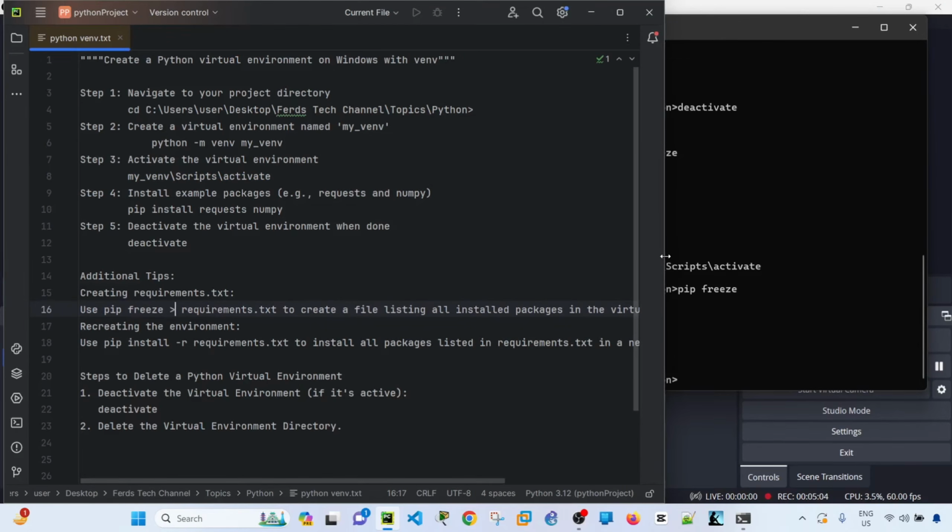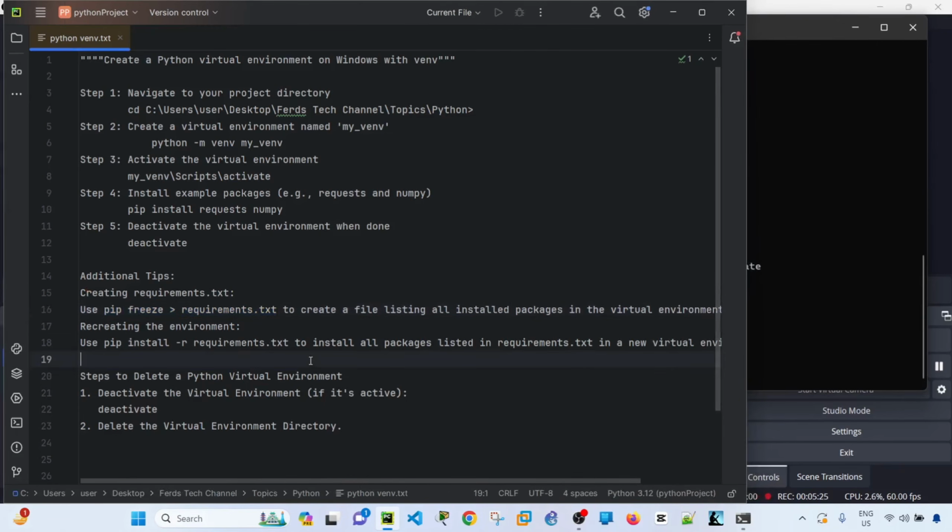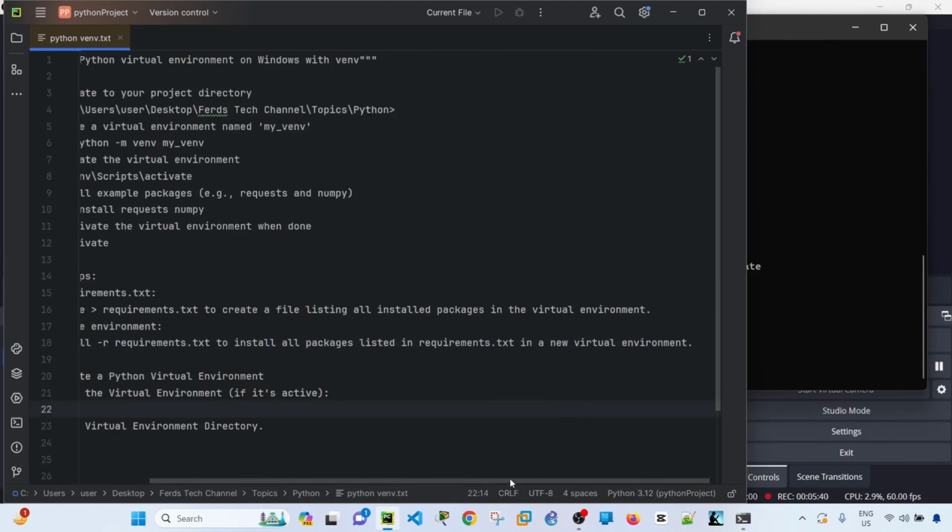You can basically redirect this into a file called requirements.txt. It says here, this command will create a file listing all installed packages in the virtual environment. And like I said, if you want to recreate the environment, you can just copy and paste this command here to install the same packages in that text file.